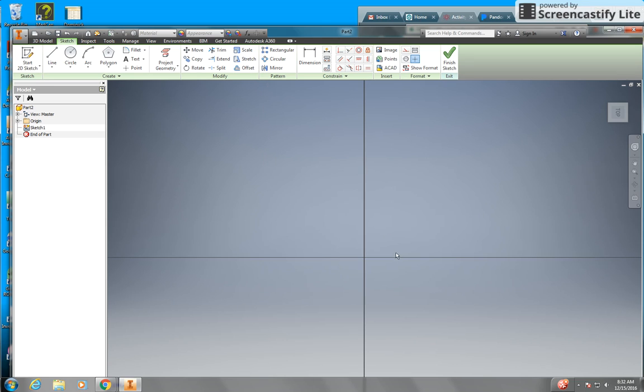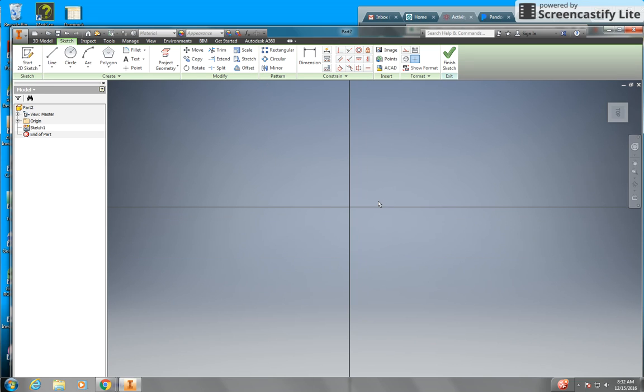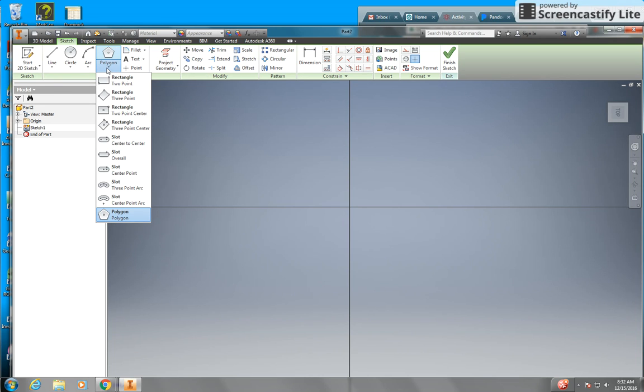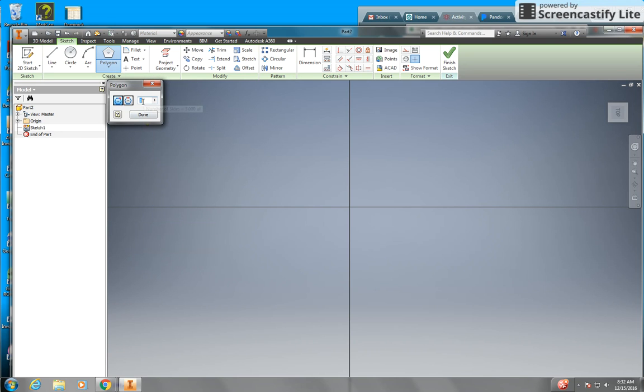All right, this is a tutorial on creating the star piece for the base plate. Definitely not the only way to create the star piece, just a way to create the star piece. So you're going to start by creating a 5-point polygon, a pentagon. When you drop down the triangle arrow or the rectangle arrow, you'll notice there are a bunch of different shapes. So we are going to create a polygon, and we want it to be a 5-star or 5-point polygon.